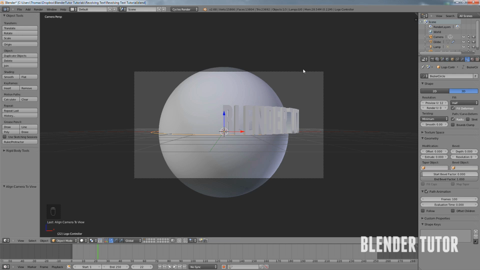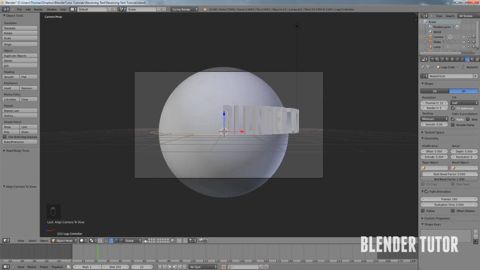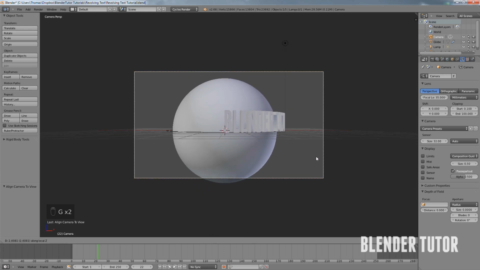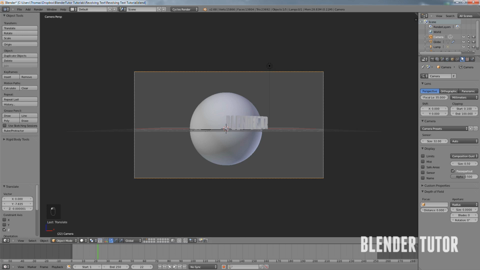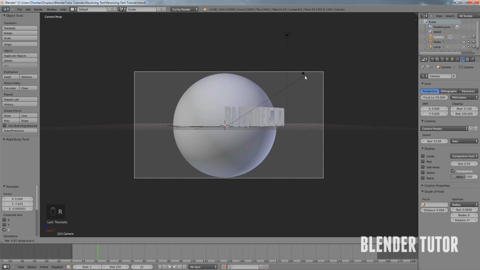Now I can't actually control my camera right now because it's on the second layer. So if I just have both layers on at the same time, if you hold down shift, you can select multiple layers. Now I could control my camera and I can move it around while I'm using it. I'm gonna move it back a little and we'll do like a 50 millimeter lens. Just move it back a little.